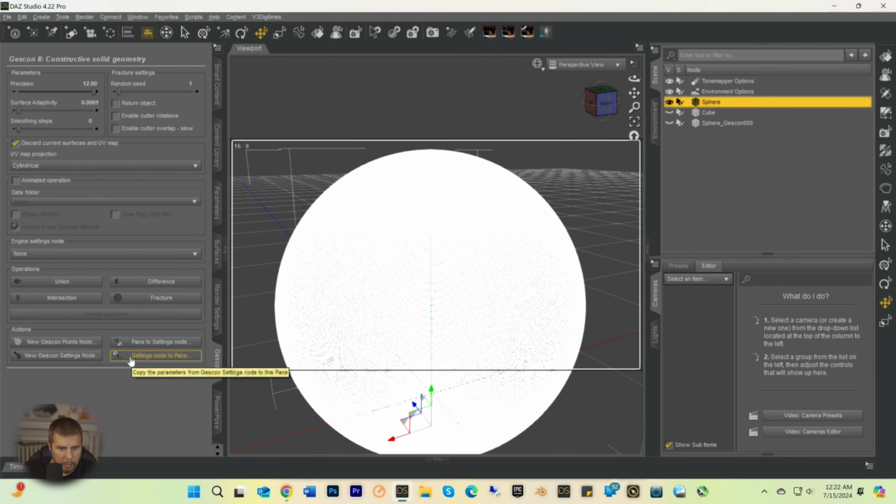Copy the parameters from the Gascon setting nodes to this pane. Okay, and the pane settings node. When you put your mouse over, it says precision of the mesh. So 12 is not enough.